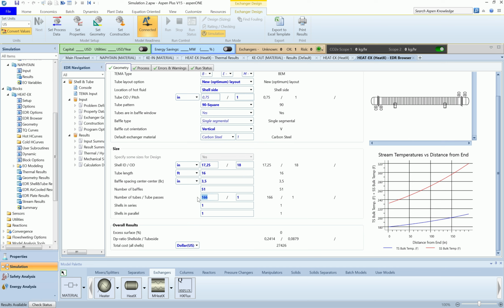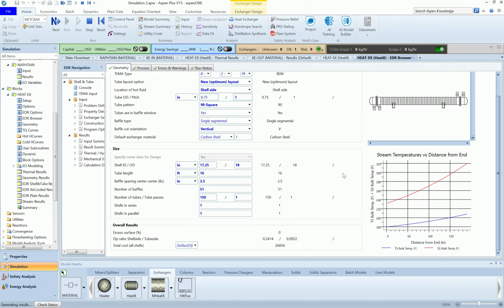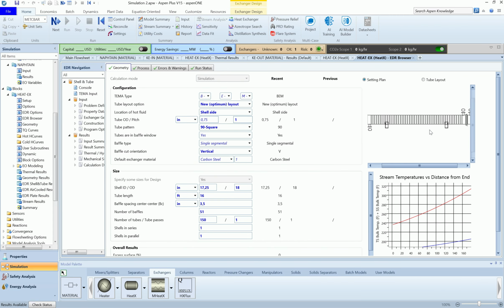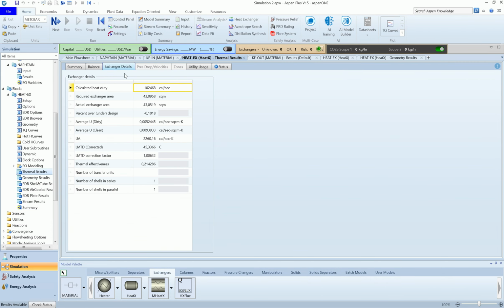Okay, if I want to increase or decrease the number of tubes, for example, here I can just change here and run it again, or give here another condition which is used for this geometry. Okay, and I check here, it's different. And again, in geometry results or thermal results, here I can check the area, I can check the values for a rigorous simulation of the heat exchanger.